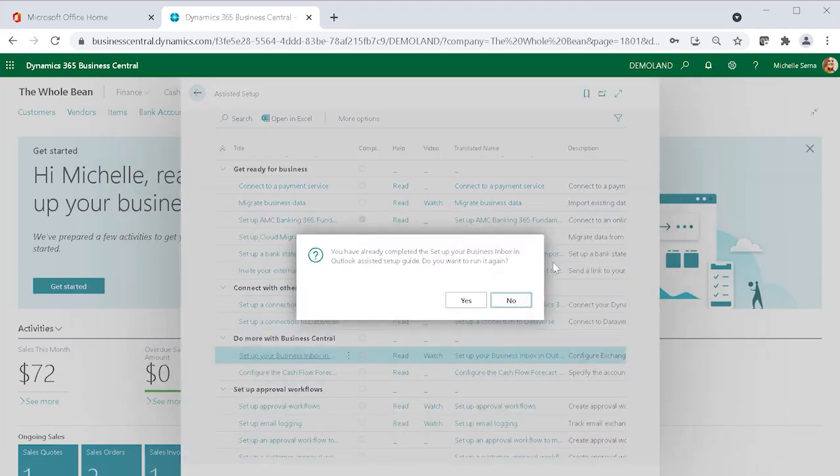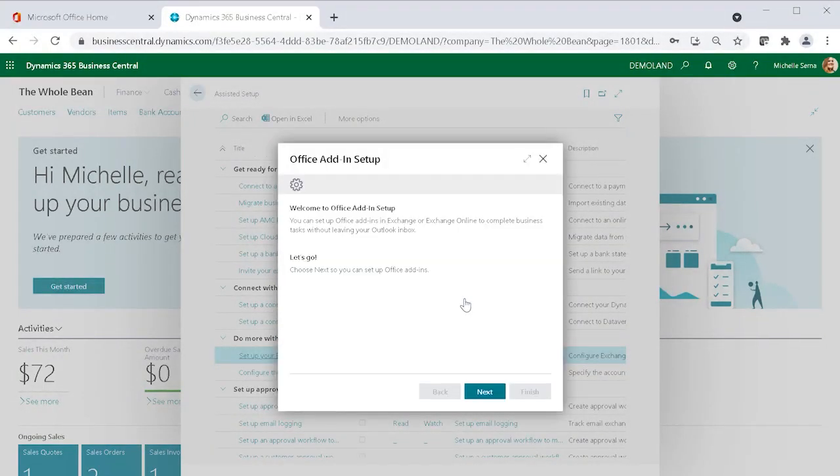Now I've already set this up, so I get a nice warning. You've already completed the setup of your inbox. Do you want to run it again? Just to show you guys how it works, we'll say yes, and we're going to start going through our wizard.